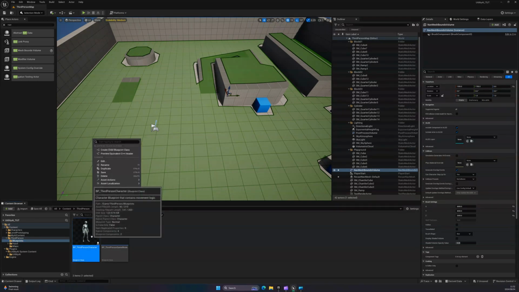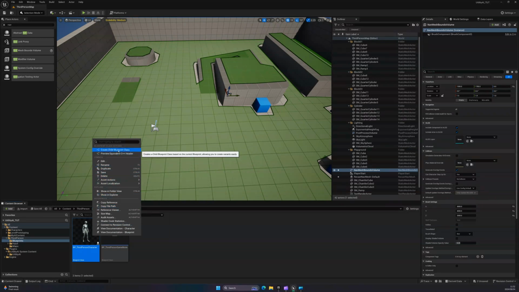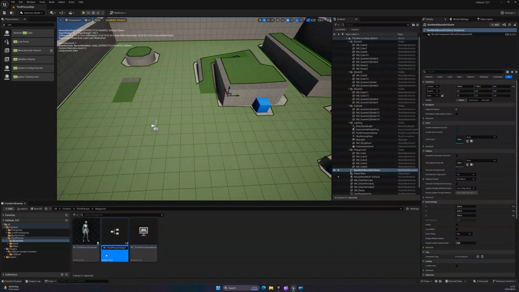To do that, I'm going to right click this third person character and create a child blueprint of it, and let's name it my NPC character. Once we've done that, we can click and drag it into our my AI content folder and move it in here. Then we've taken everything we need from this third person folder. So what do we have here? We have a my NPC character.